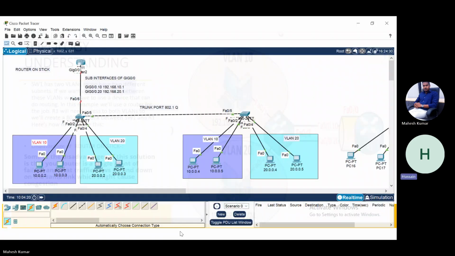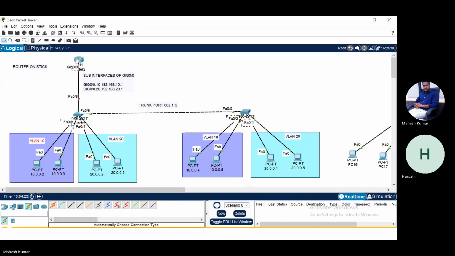We have two switches, and in both switches we have multiple devices, each a part of different VLANs. This is VLAN 10, and in the other switch we also have VLAN 10. We have VLAN 20 with the same series of IP. By default, 10 can communicate with 10 but cannot communicate with 20. By default, 20 can communicate with 20 but cannot communicate with 10.